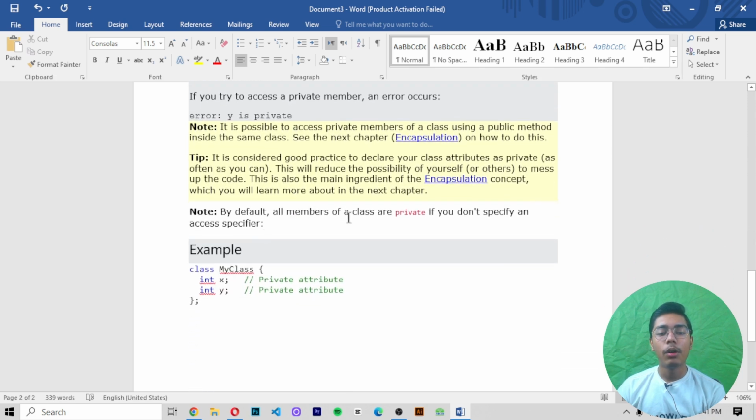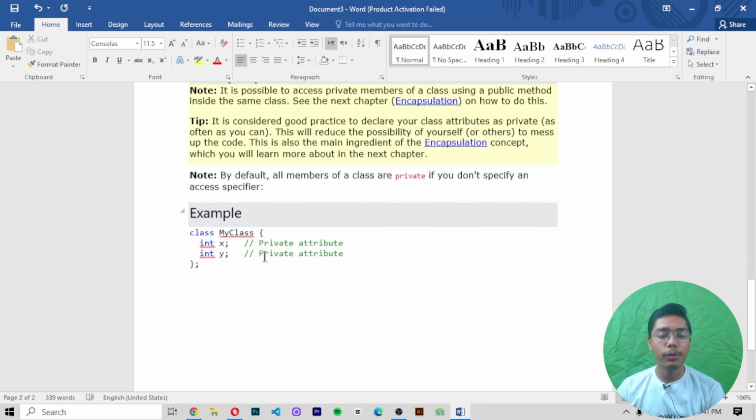Note, by default, all members of a class are private. If you don't specify an access specifier, like in previous videos where we have created many classes, we create an attribute with an access specifier which is public, because I want the attributes I am adding in my class to be public. But if I am not writing any access specifier and I'm only writing the class name and constructor name, the attribute which you add in your class will automatically be private.